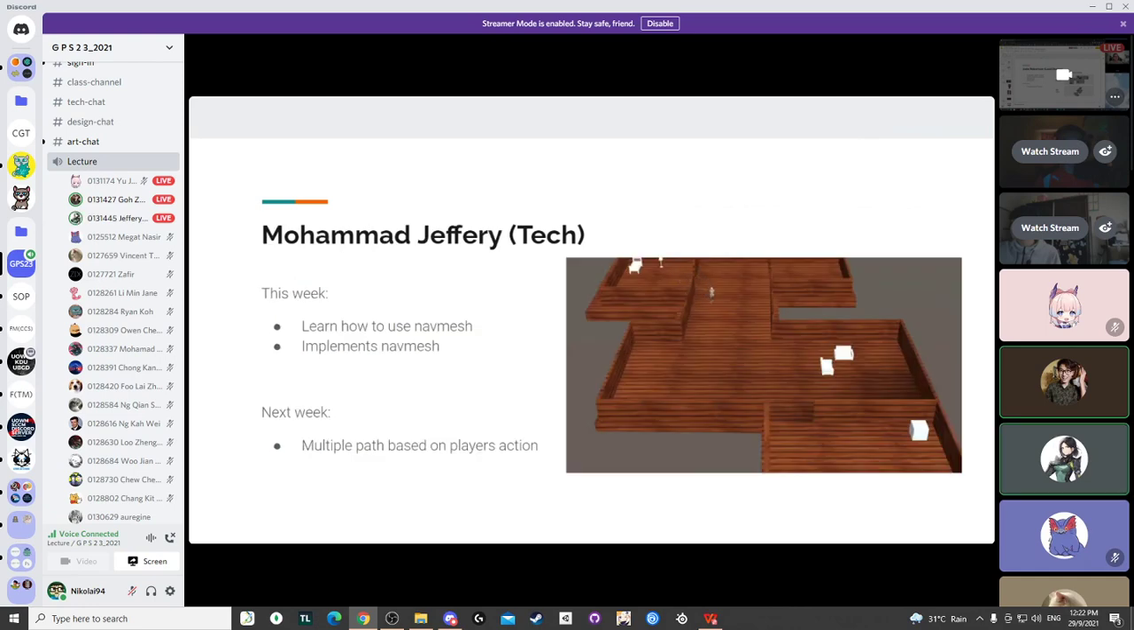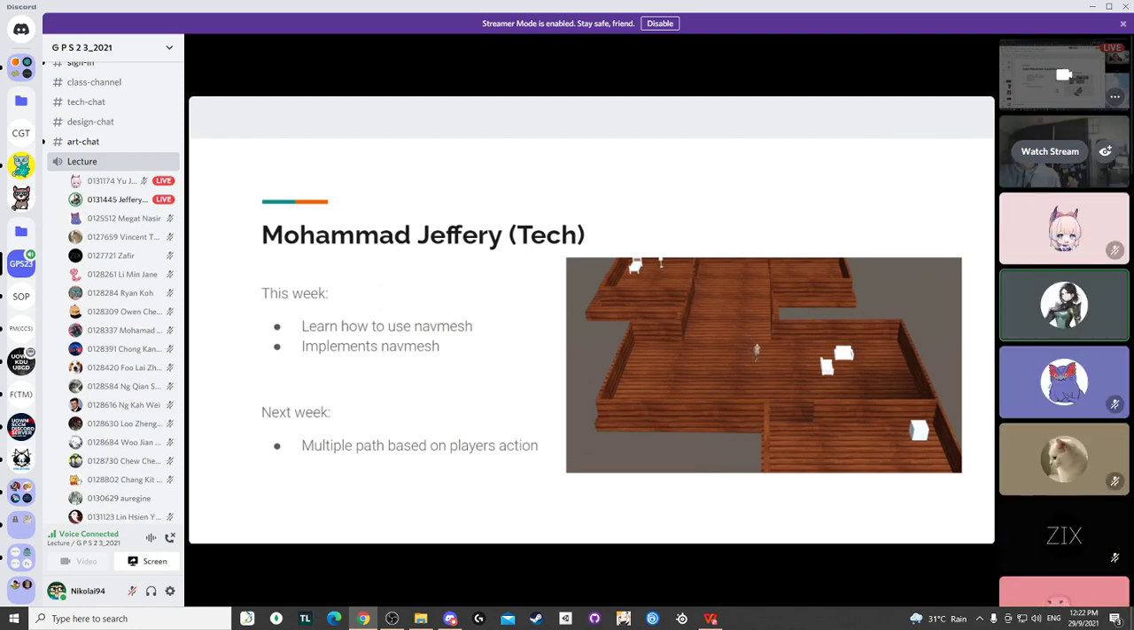Hi, I'm Kat. So this week I did the nav mesh and I implemented it. As you can see on the right side, I changed from the transform that I used before, and now currently it's NavMesh.